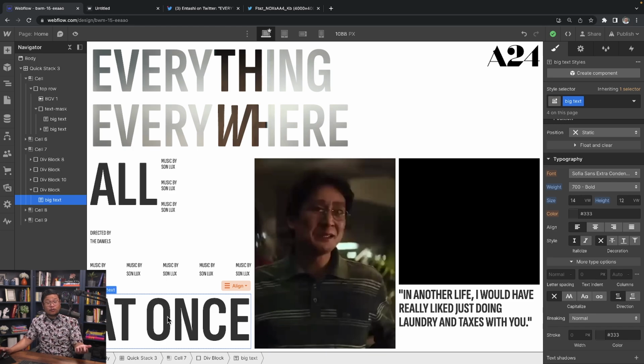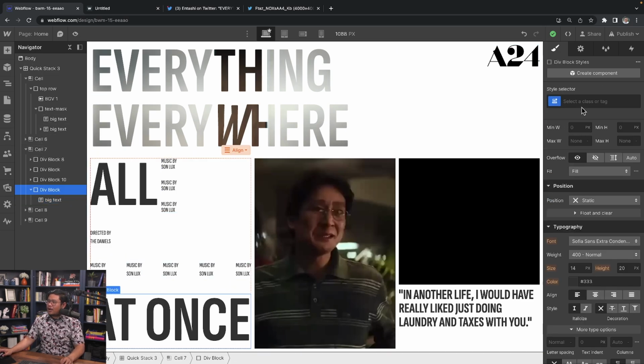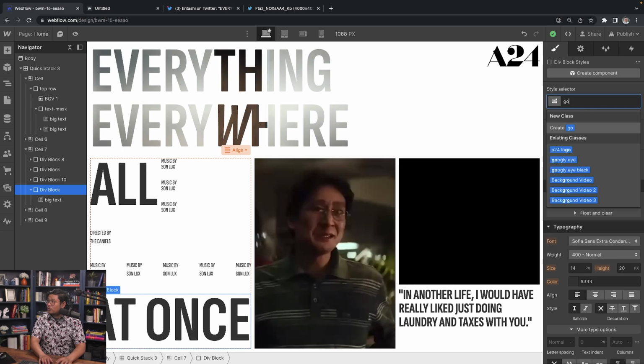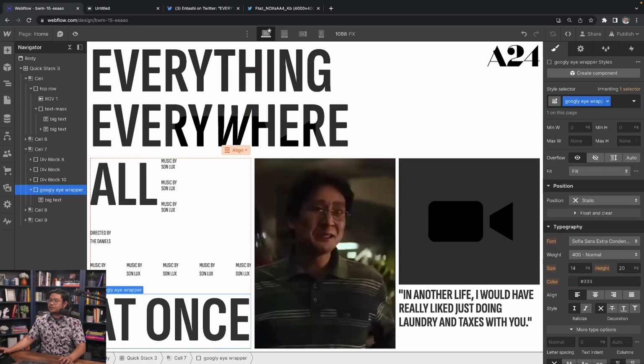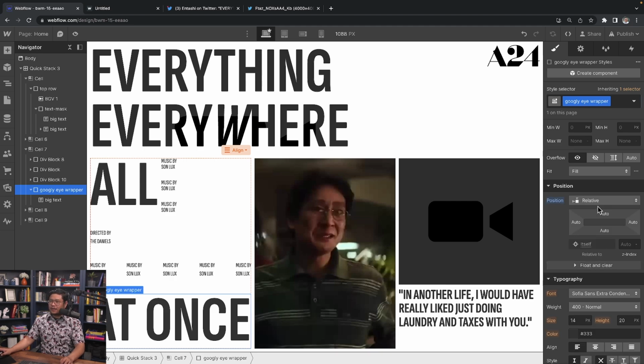And then within that circle, we're going to put a black circle, and that black circle is going to follow me around. All right? So this div block right here, I'm going to call it googly eye wrapper, and I'm going to set this to position relative. The reason why it's relative is because the O is going to be in here, so I need to have it floating on top of this O.